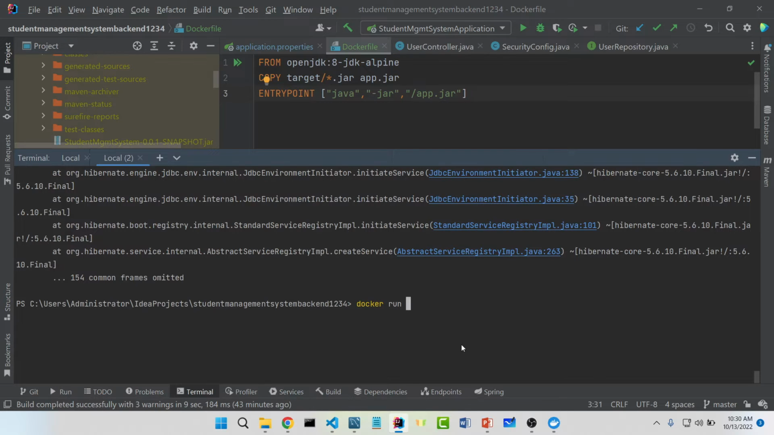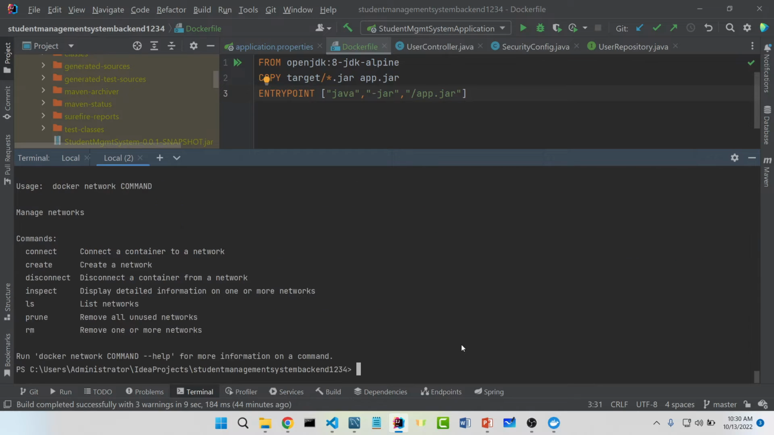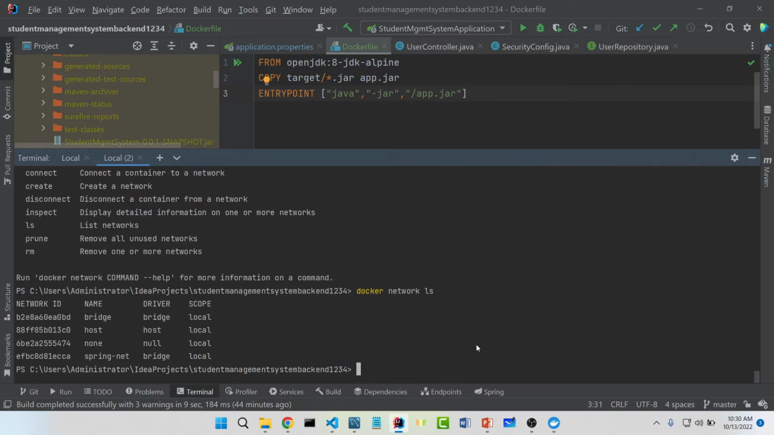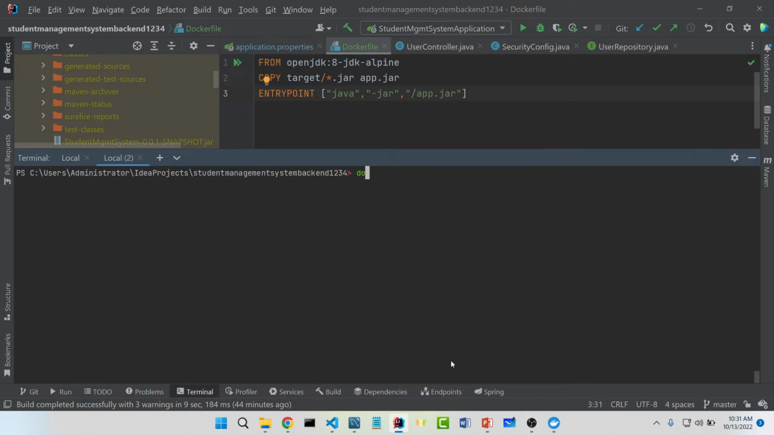The command to create a network is docker network create and then some network name. Before that, I would like to show you how many networks are available. Sorry, docker network ls. Here you can see the various networks available, a few networks created over here. Now let's create a new network. So docker network create. This is the command to create a network.